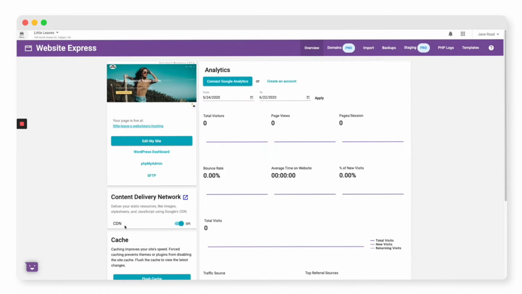Next, we have our Content Delivery Network toggle. This delivers your static resources like images, style sheets, and code to the internet. Website Express has this automatically turned on. We recommend leaving this as is to ensure site speed is fast.